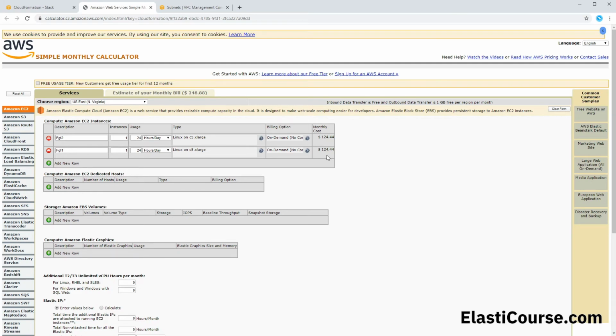We also have to pay attention to our internet traffic, and we can see the outbound data transfer is 1 GB free per month per region. Anything after that you have to pay per gigabyte. So keep that in mind, this is not the total cost.